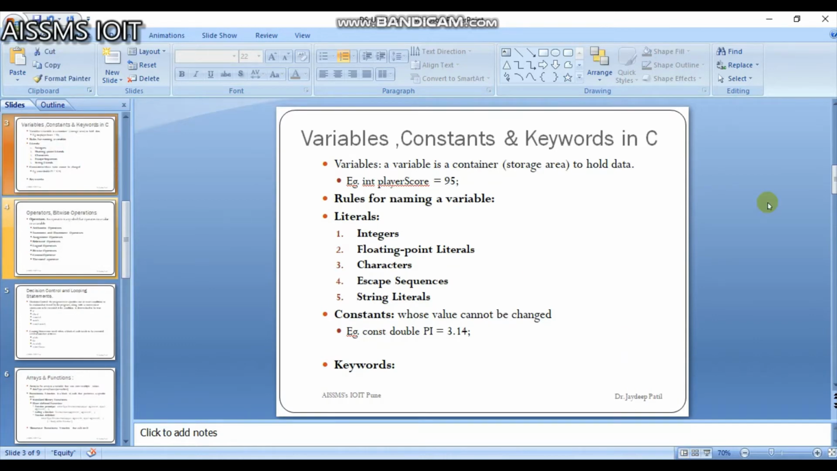Keywords are predefined reserved words used in programming that have special meaning to the compilers. Keywords are part of the syntax and they cannot be used as an identifier. In the C language, there are about 32 reserved keywords. For example, auto, double, int, struct, break, else, long, switch. So we cannot use these keywords as identifier names.